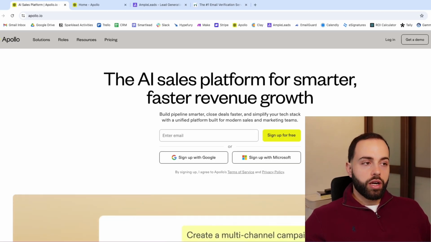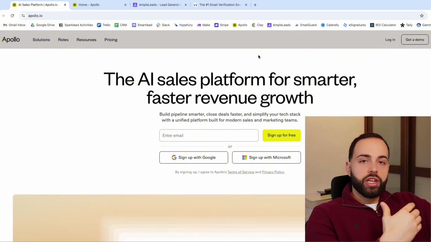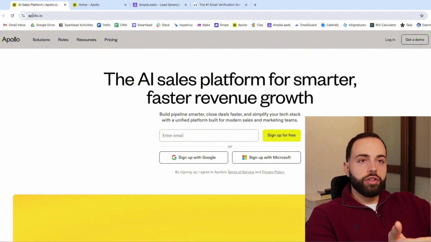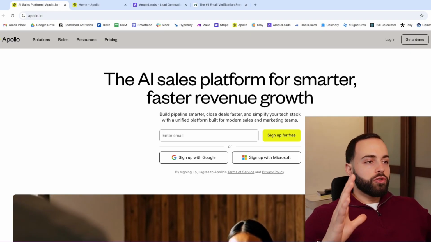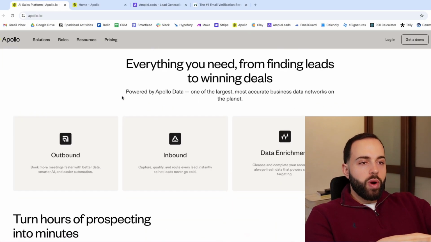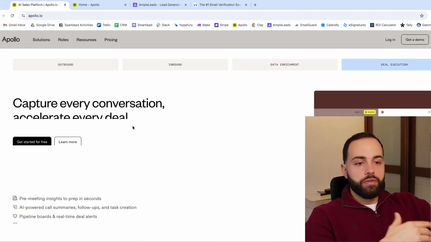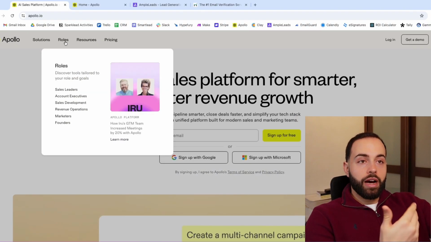The first thing that you need to do if you want to start using Apollo is you need to actually create an account. And in order to create an account, you just need to type in apollo.io into Google, and it's going to bring you to this website right here. Now, I'm not going to spend too much time scrolling through the website. You can always do that in your free time if you want to see all the different features, but I'm just going to show you how to create an account and how you can get started.